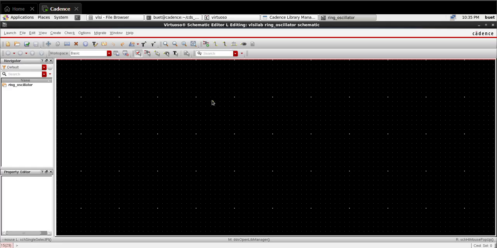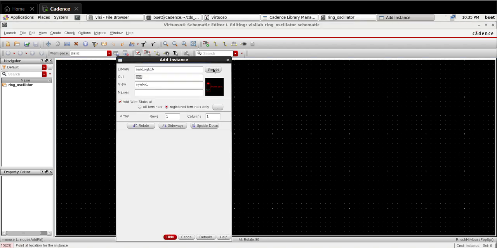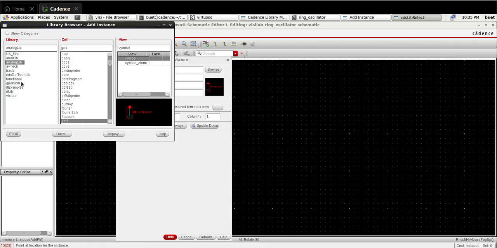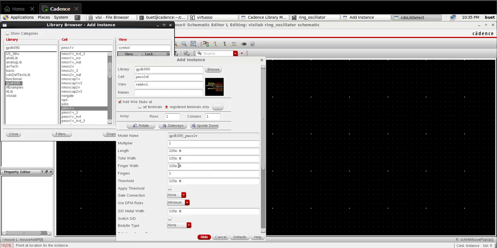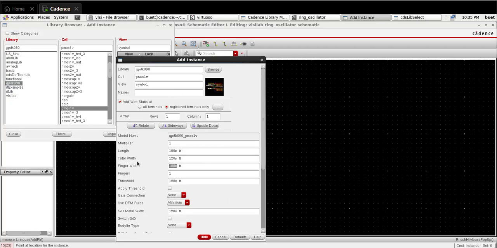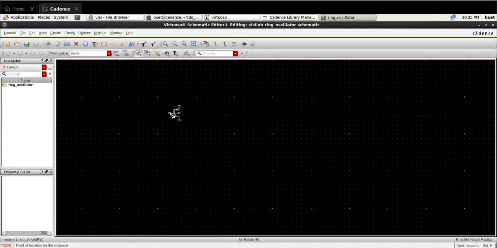For that, first we need to select PMOS and NMOS from the GPDK 90 nanometer technology library. So go to instance, select I for instance, browse, go to GPDK90, select PMOS 1 volt, and change the finger width and total width of the PMOS from 120 nanometers to 2 micrometer. Place here.